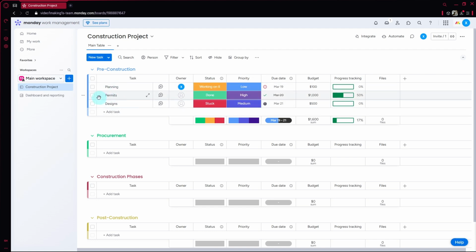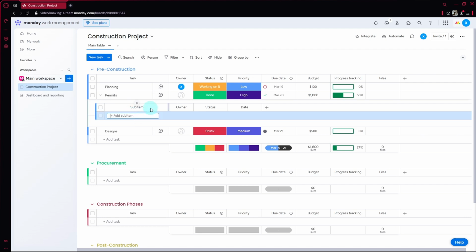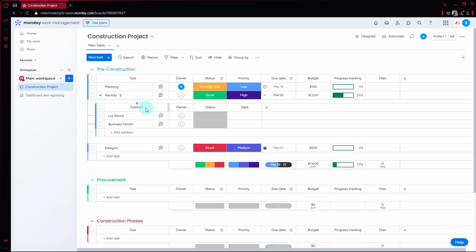But so that you don't create a separate board for this one though, you could simply click on expand this item and add a sub item over here. The sub item, you could specify what type of permit. So this is like a sub task. Maybe for this one, I'm not sure if what I'm going to say is correct, but let's say lot permit, something like that. Shift enter, then you could have business permit, and so on and so forth.